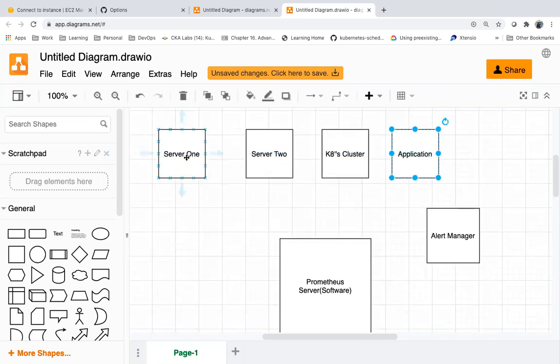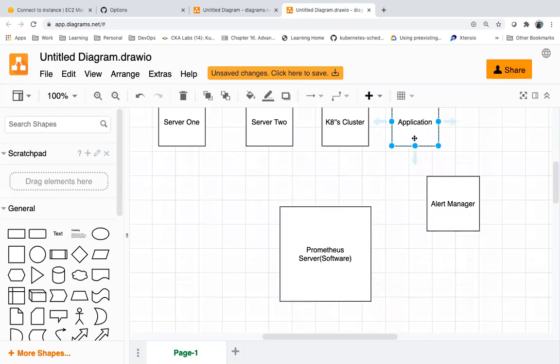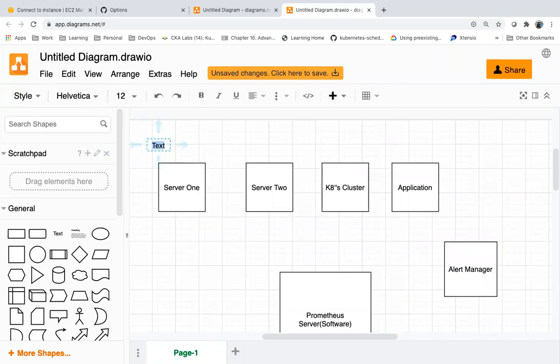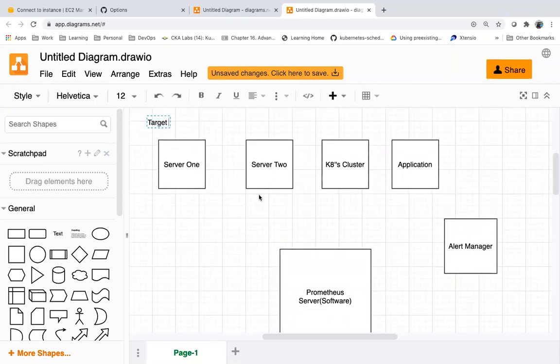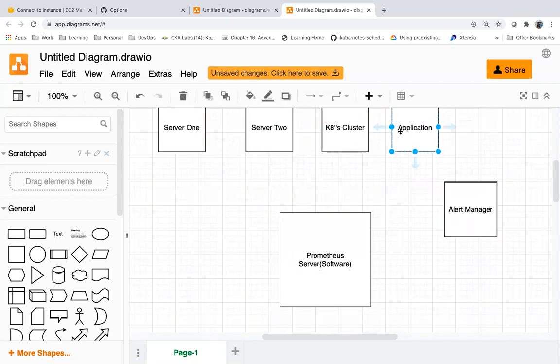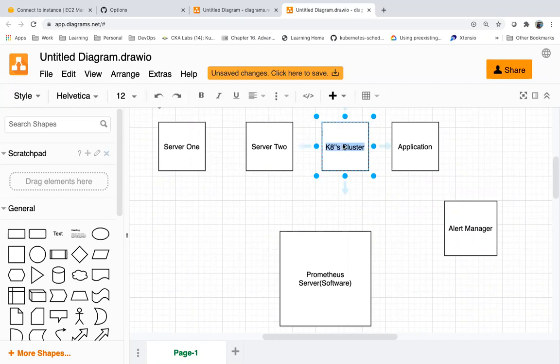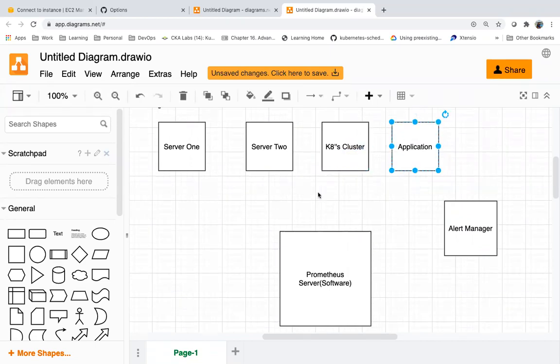If I want to monitor servers, or my Kubernetes cluster, or my application, using Prometheus, I can monitor. These we call targets, Prometheus targets, right? I can monitor servers. If I want to monitor a Kubernetes cluster, I can monitor that also. Whatever is going to happen in a Kubernetes cluster, I can monitor. And if I want to monitor an application also, I can monitor.